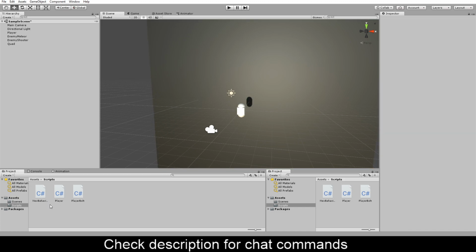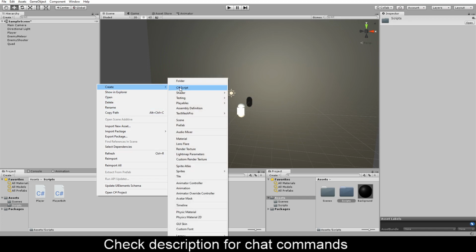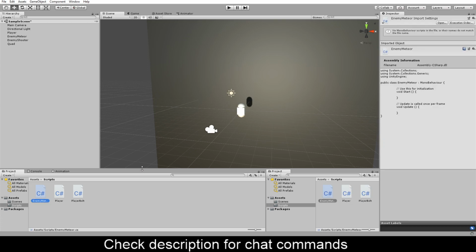Oh wait, something happened. My bad. Yes. Create a new C# script. Name it meteor, or just enemy meteor.